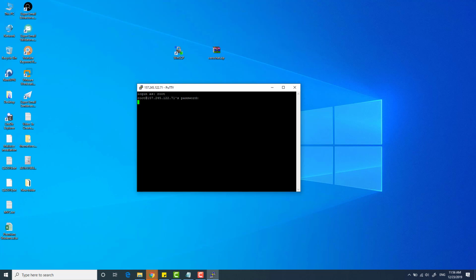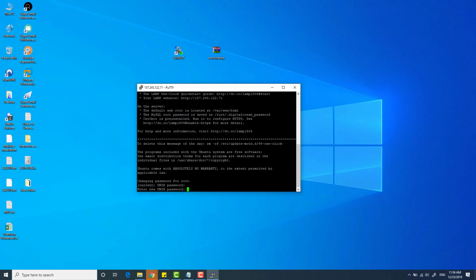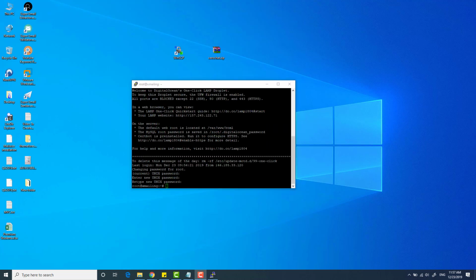Click enter, and now it will ask you to reset the password. It will tell you to enter the current password, so just paste it again, right click, enter, and now enter a new password for your server. I will enter a password, again retype the password. Very nice, so now our server is ready.